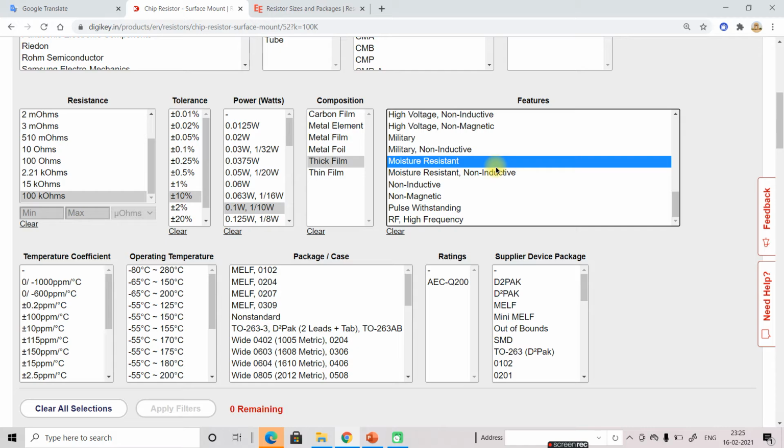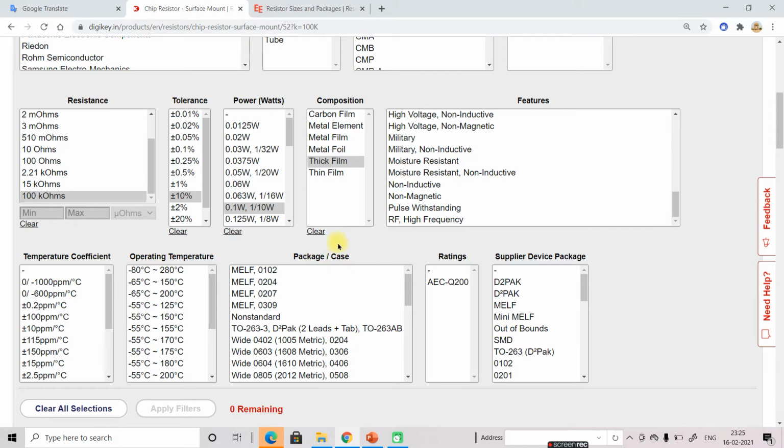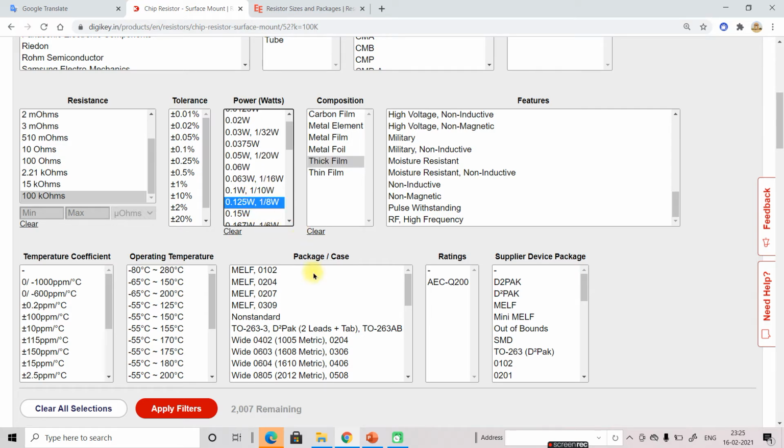So what will we have to do? Clear all these things. It will show like this. Just select 100 kilo ohm. So as per your requirement you have to select thin film or thick film, you select, and wattage and tolerance we will select later. We select here 1/8 watt. 1/8 watt. How many resistors? 250.